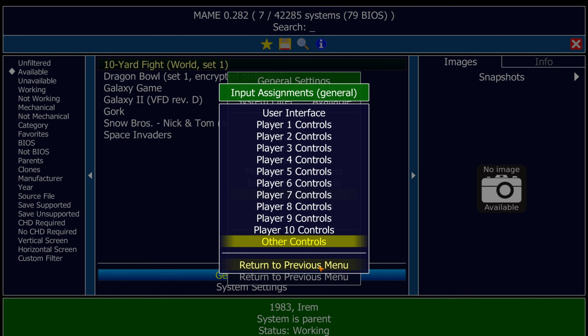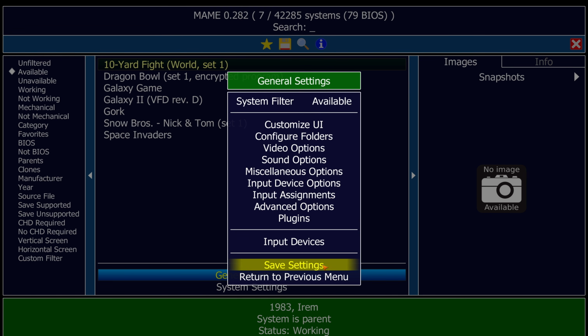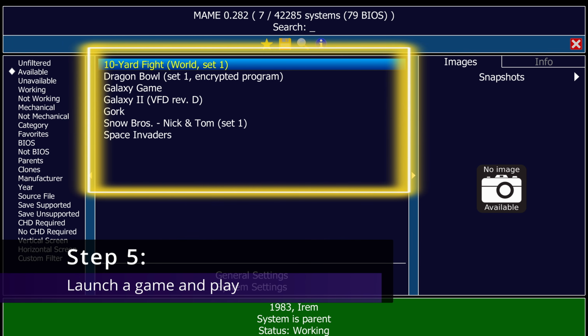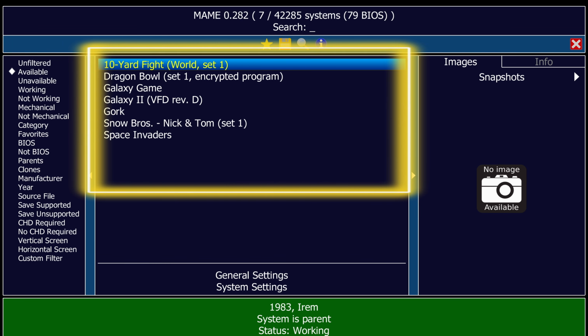Click on return to previous menu again, and finally click on save settings. Now you want to click on return to previous menu again, and you will have closed out of all of the emulator settings. And now there's nothing left to do except try to start playing one of these games.